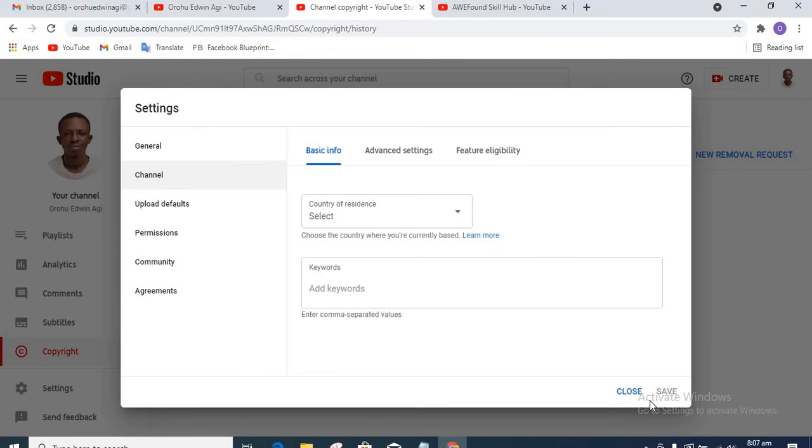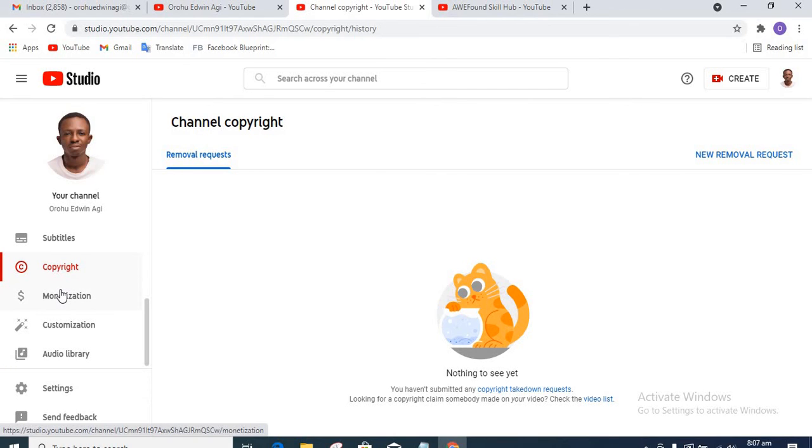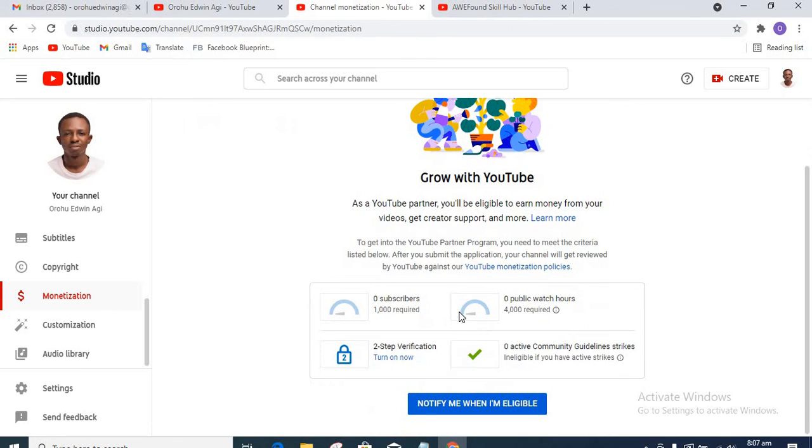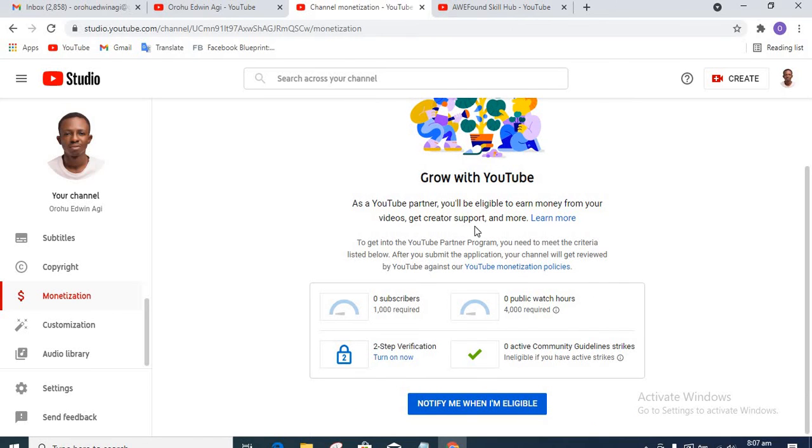So that is it about this layout. You can see these are other ways of monetization. We'll be discussing more on monetization. For you to be able to monetize your YouTube channel, you must be part of the YouTube Partner Program. And before you can be part of it, you must have 1,000 subscribers and 4,000 watch hours. So these are the two things that give you that edge.